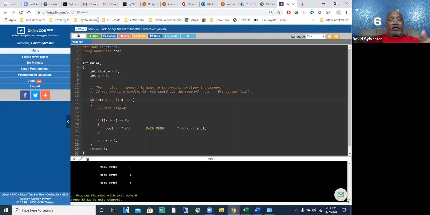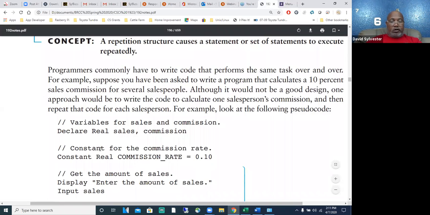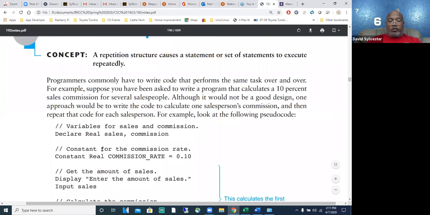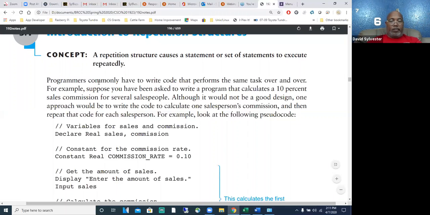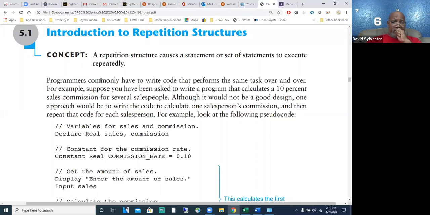So let's look at our notes, and let's see what it's talking about. All right. So the note talks about how programmers commonly have to write code that performs the same task over and over. And it says, for example, suppose we are asked to write a program that calculates a 10% sales commission. I think we kind of looked at that the other day.